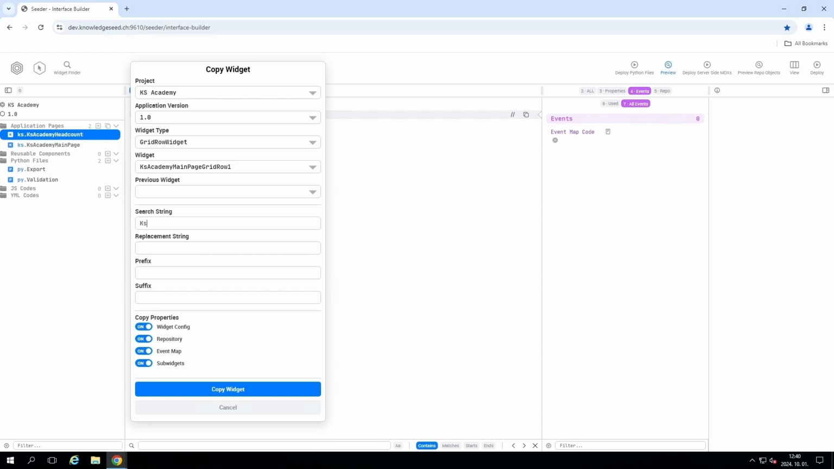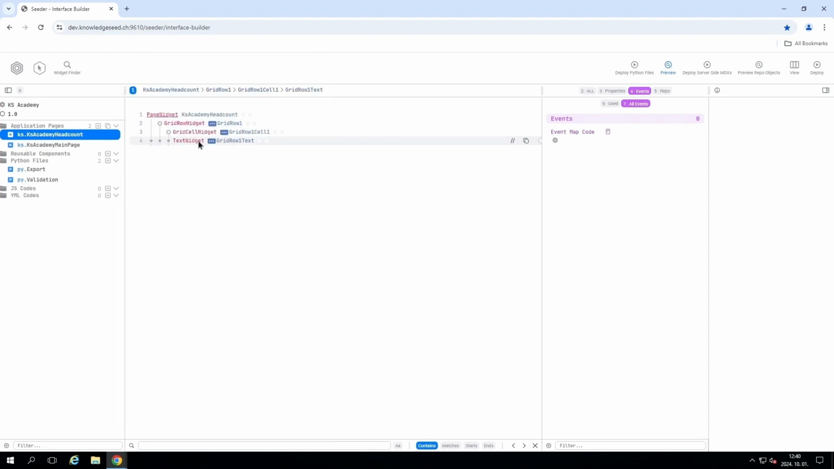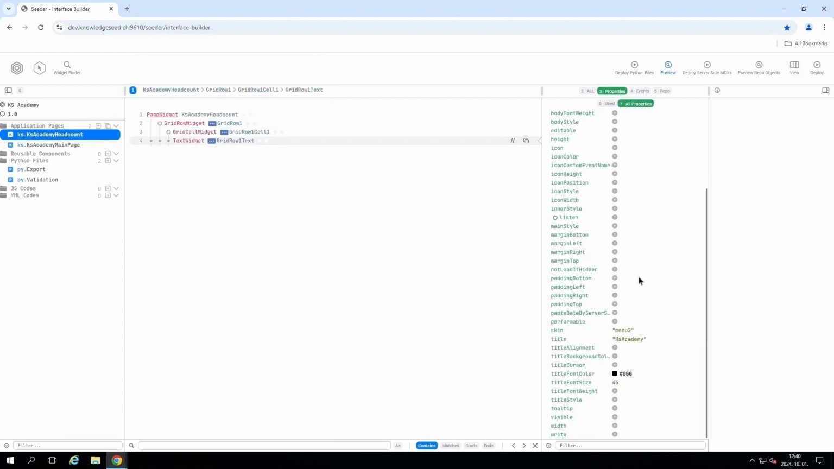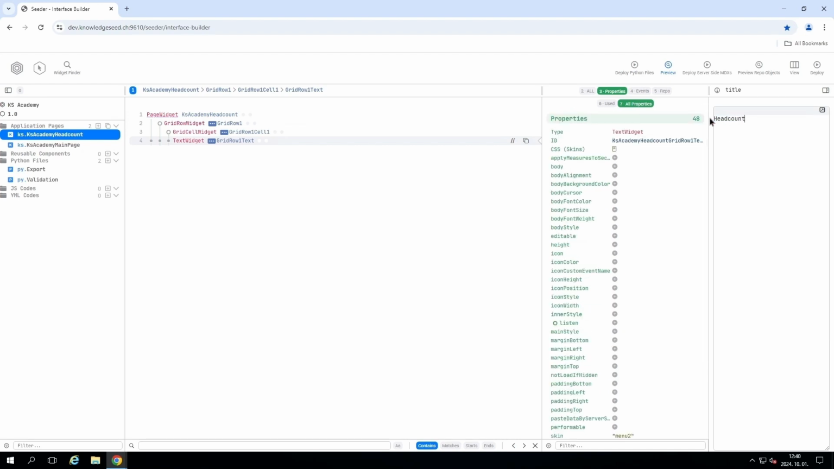We have a replace function for that. For the search string, I will put the string we want to change. Here, it is the Chaos Academy main page part of the widget ID. We will replace it with Chaos Academy Headcount. Now we can copy the widget. Here we have the same widget structure and the same parameters we set in the main page. I just have to change the title parameter to Headcount. So we have this other page.